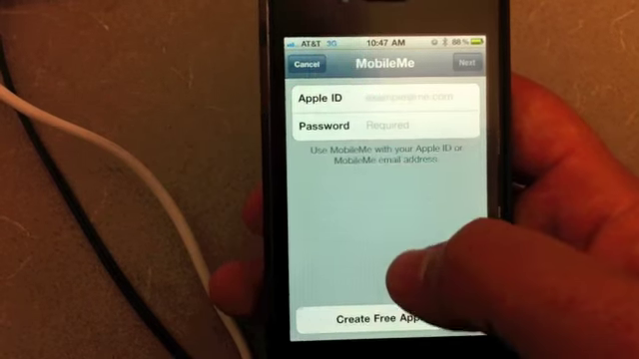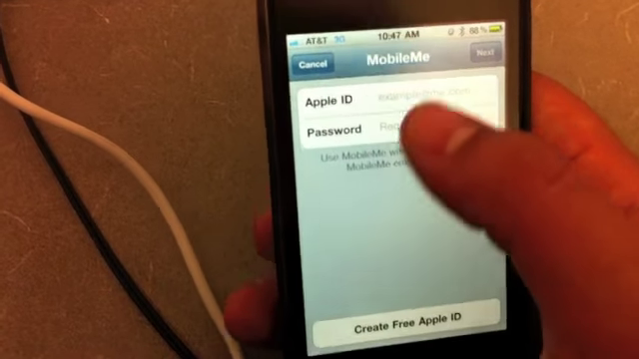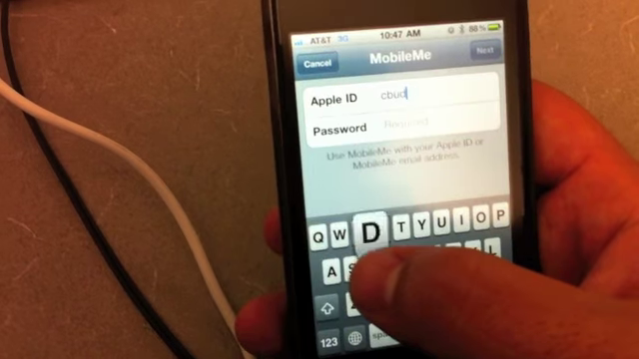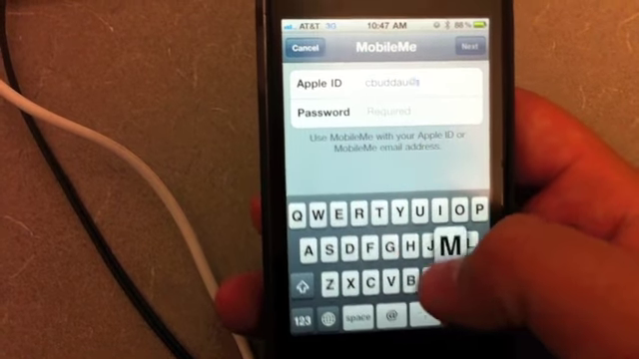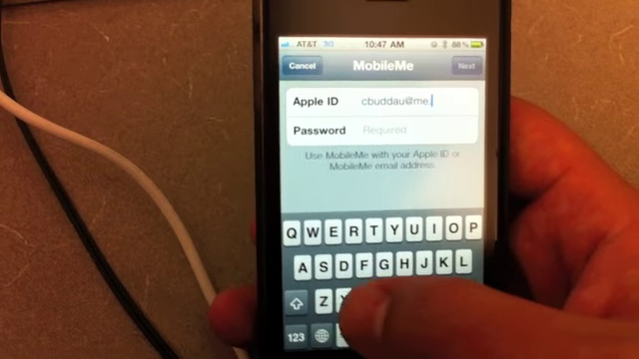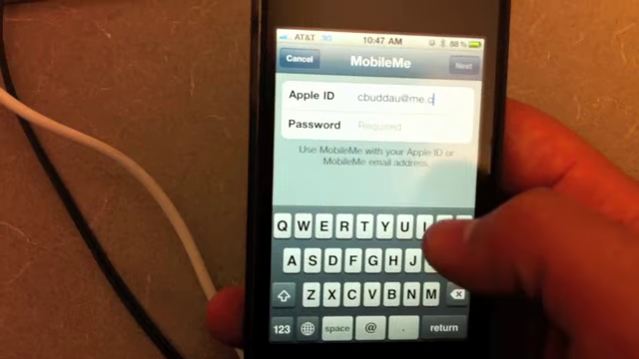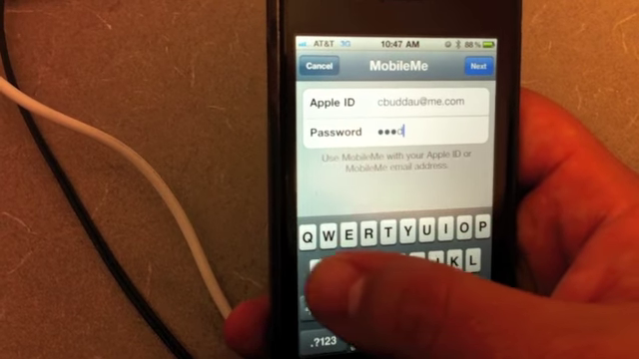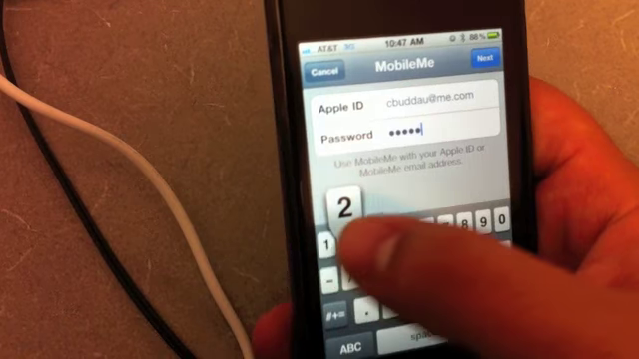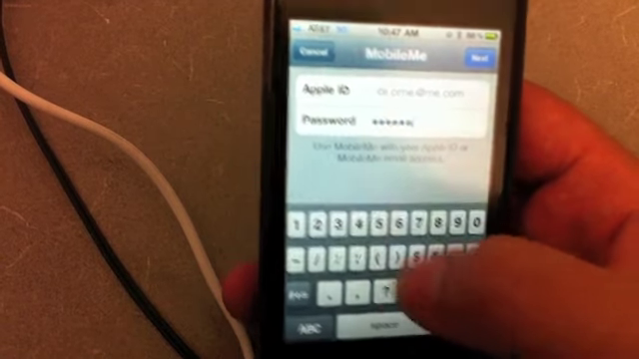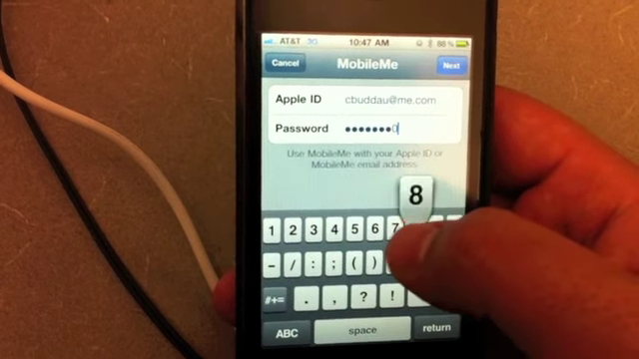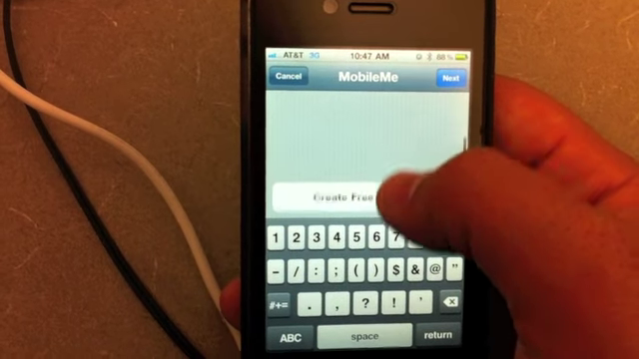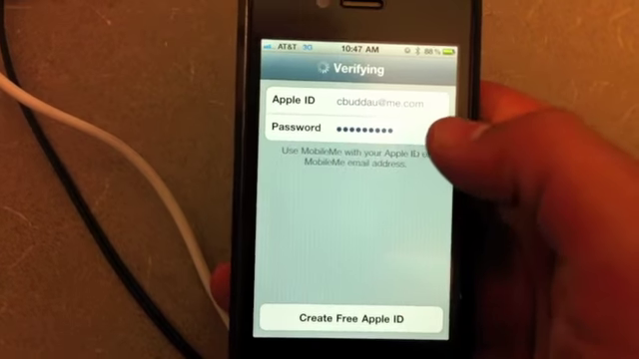If you select MobileMe, you put in your Apple ID and password. For me, since I already have one, I have to put my full email address in there, .com. If you look down here at the bottom, this is where you can actually create your free Apple ID for Find My iPhone. So now we'll go ahead and verify.